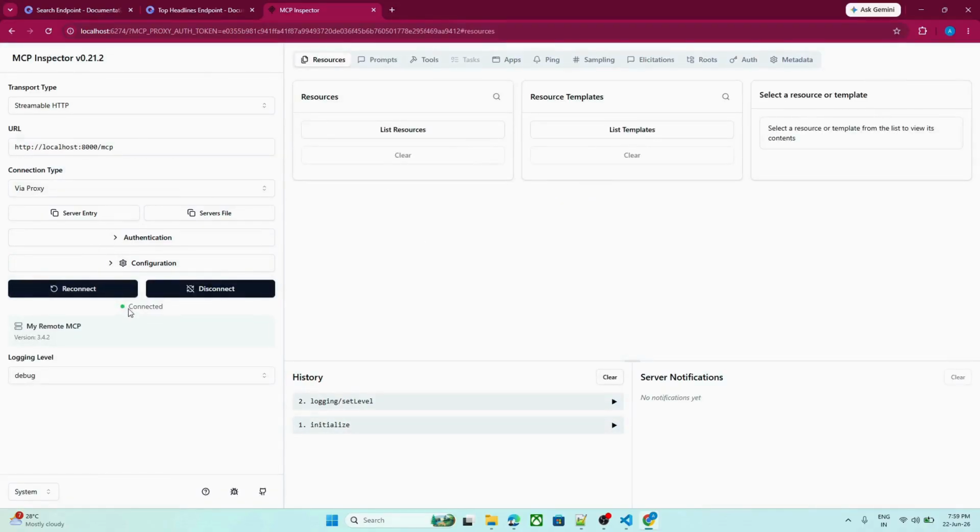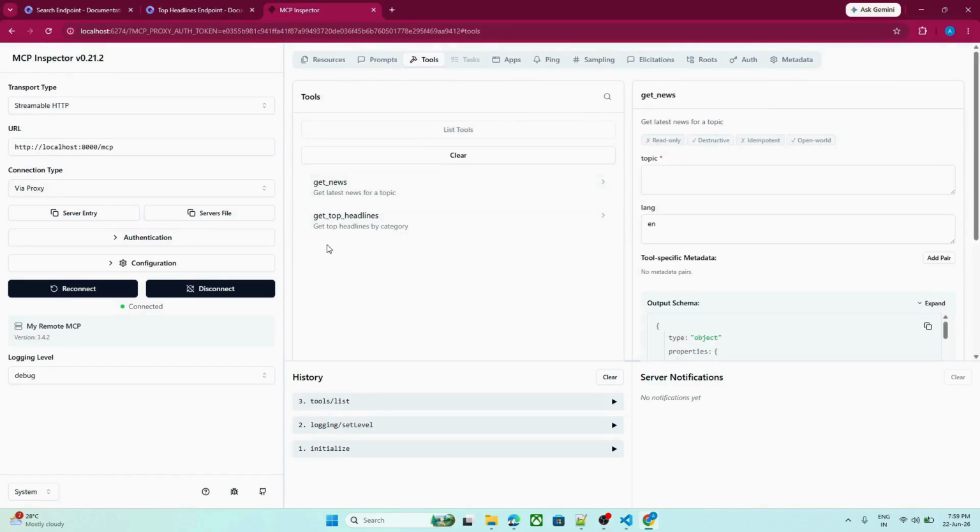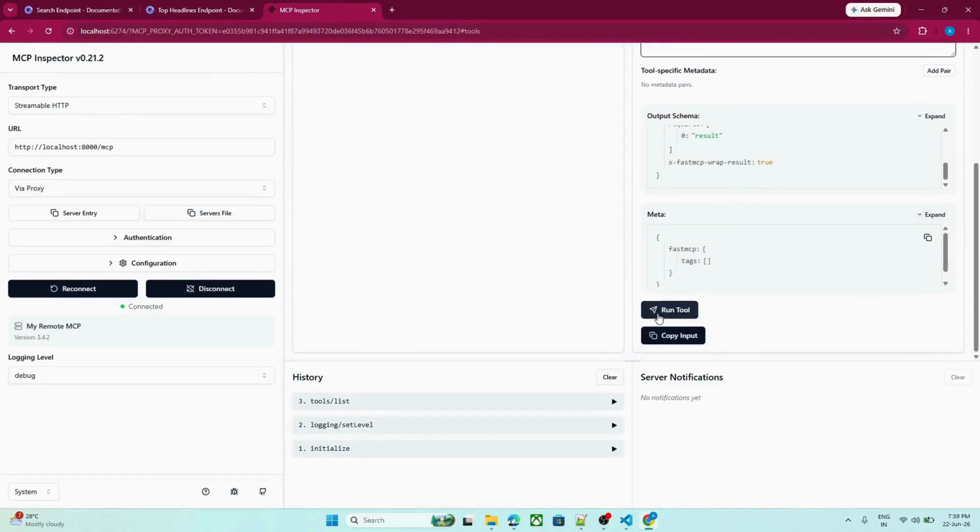Here you can see it has connected, and this is my MCP server name, my remote MCP. If I go to tools and list the tools, here you can see two tools: one is get news and the other is get top headlines. Let me provide agentic AI, and the language I'll keep as English. Let me run this tool.